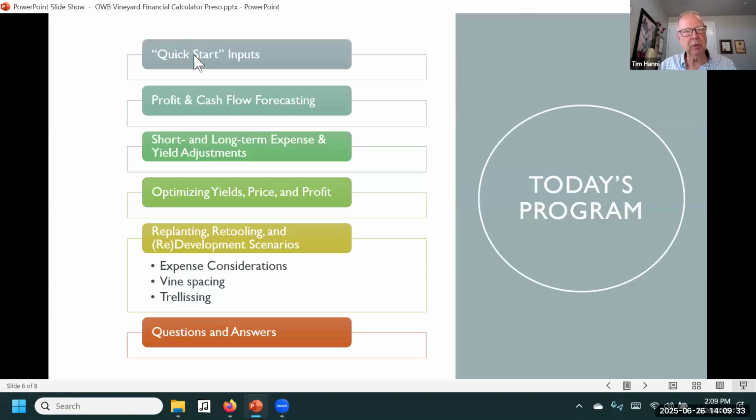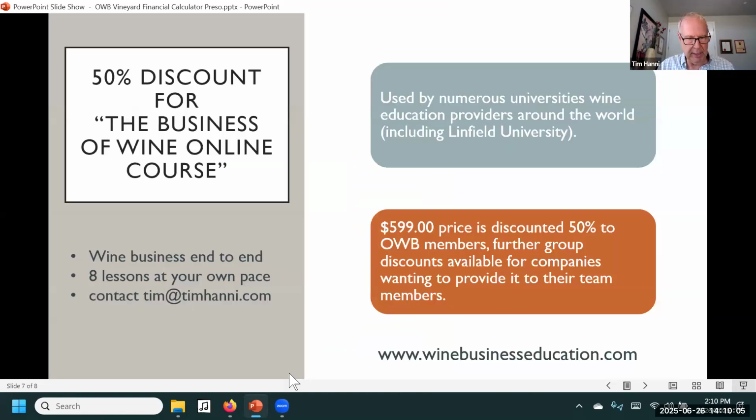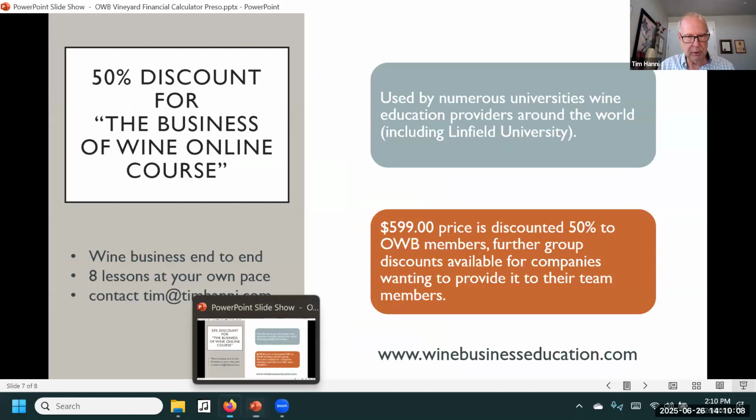So today what we're going to do is start with what we call quick start inputs. Then we'll show the profit and cash flow forecasting that this does, go into long-term expense and yield adjustments, optimizing yields, price and profit, and then replanting, retooling, and redeveloping scenarios, and then get to the Q&A. So that's what we're going to cover, okay? I'll get to that later.